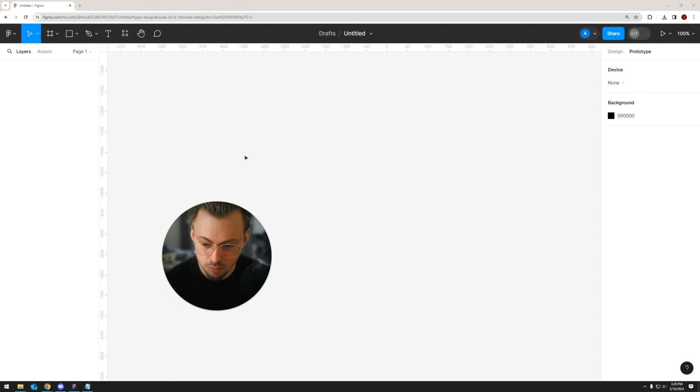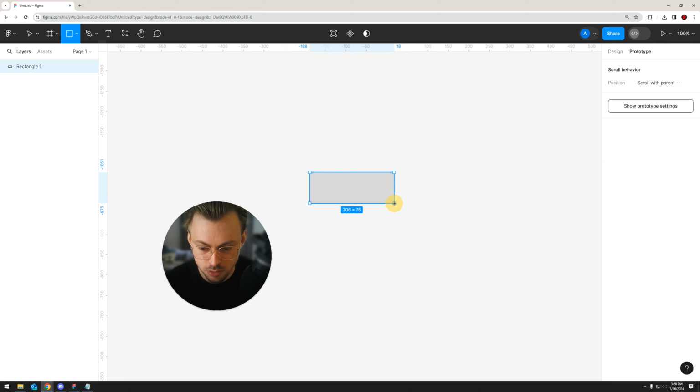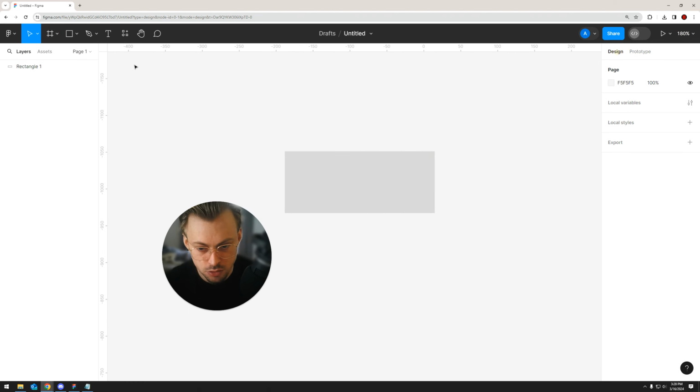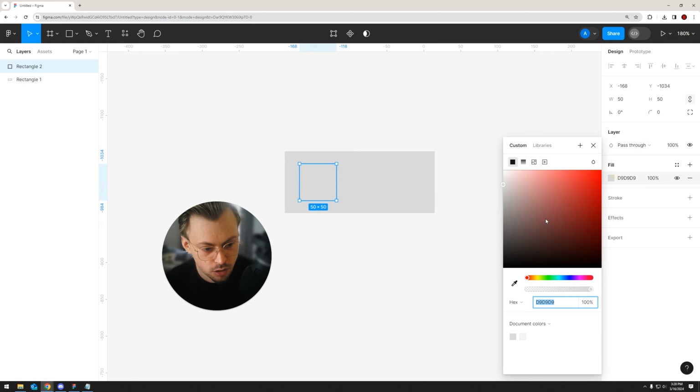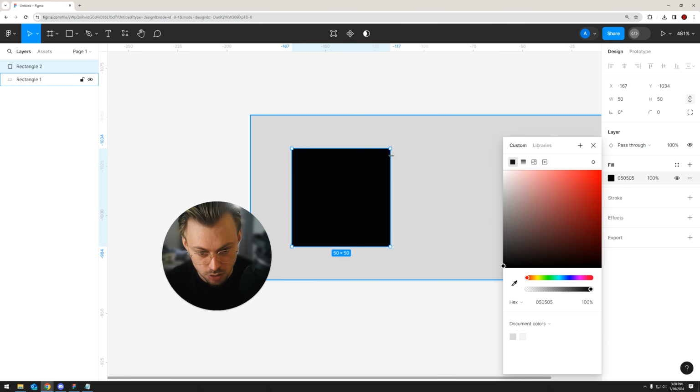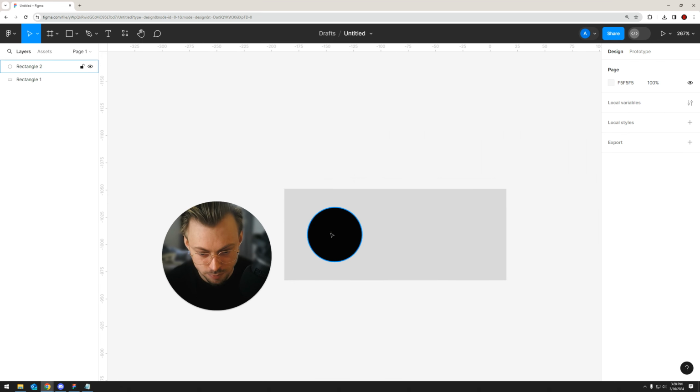Yeah, so if you want to make a toggle, let's just start with a rectangle. Make it, I don't know, it's a rectangle, I guess. Let's make it like this. Then just create a square by holding shift while you drag. 50, 50 should be fine. Let's make this black and then just zoom in and round the thing.